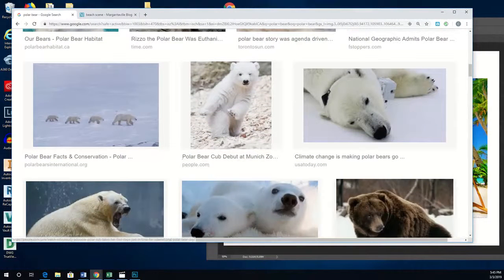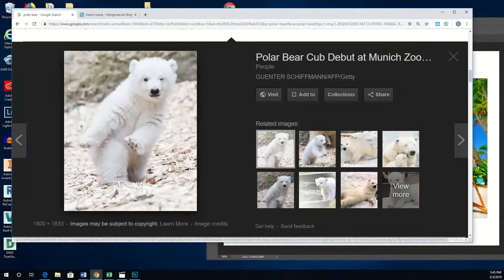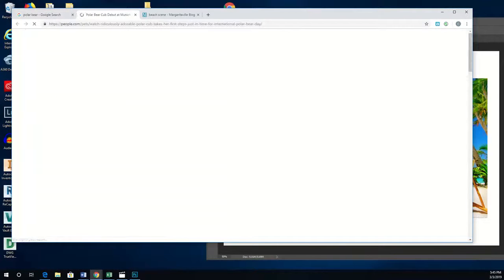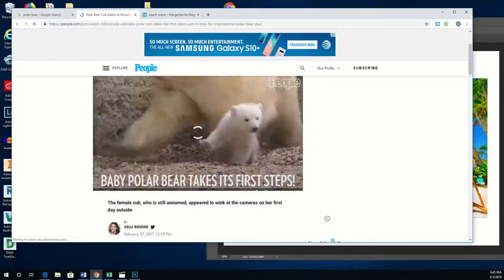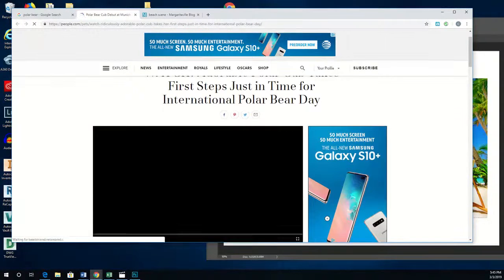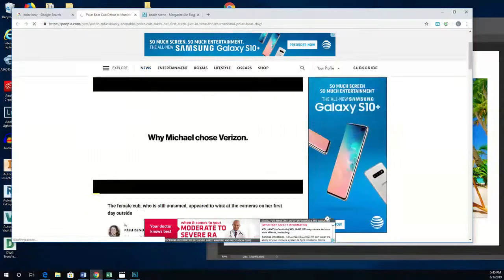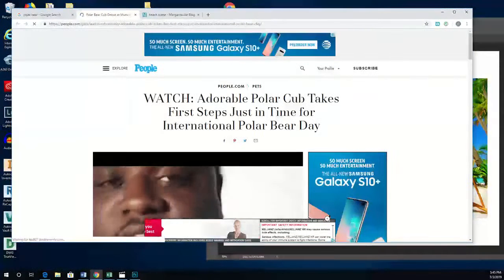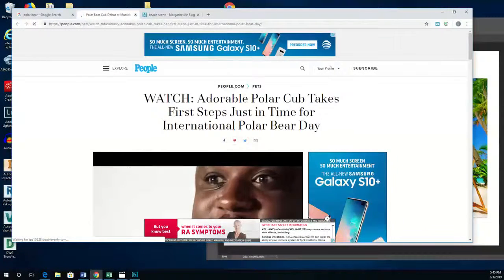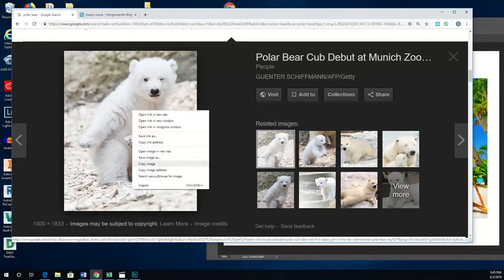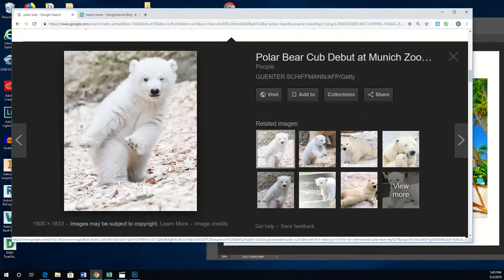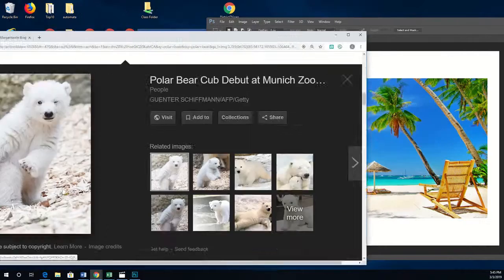Oh, how cute is that polar bear cub? I like that. Wow, he's winking. You can't get any cuter than that. Only it happens to be a video and not. So I'm just going to copy this image, copy image. That is just too cute.